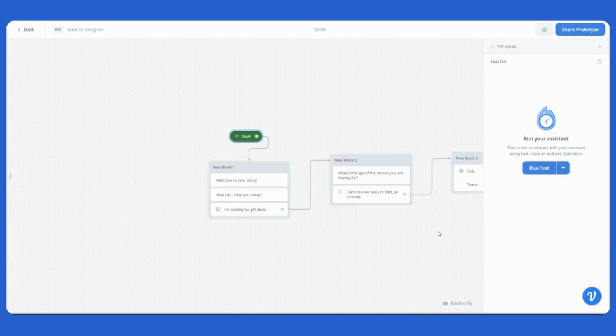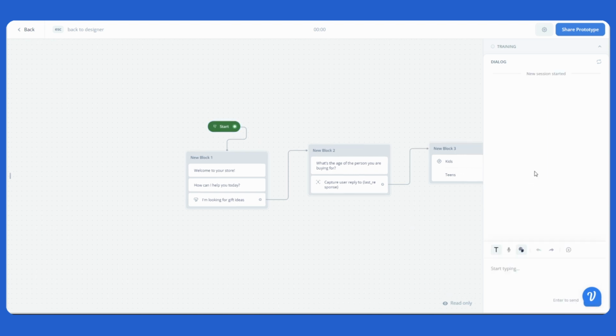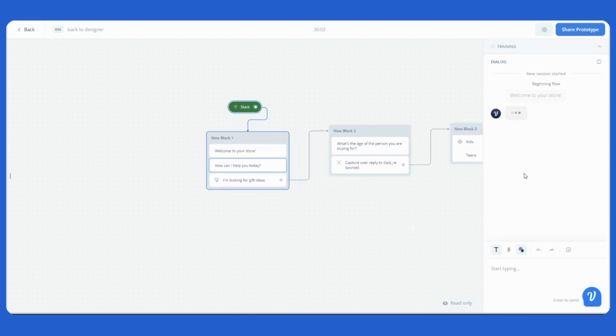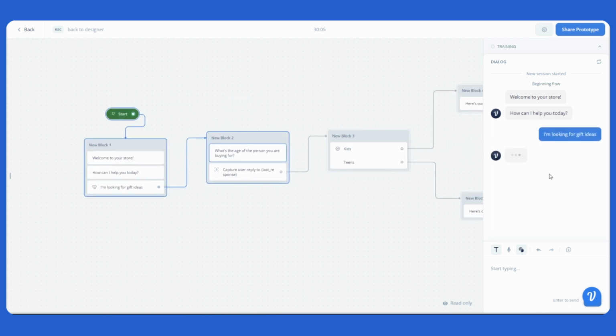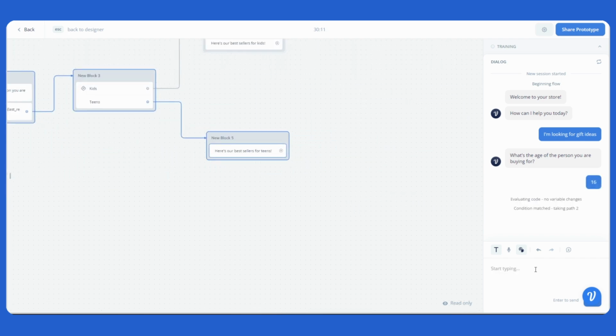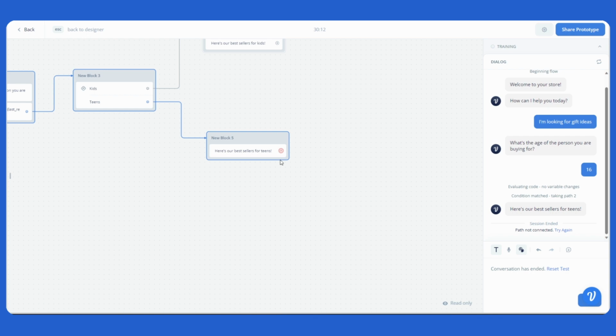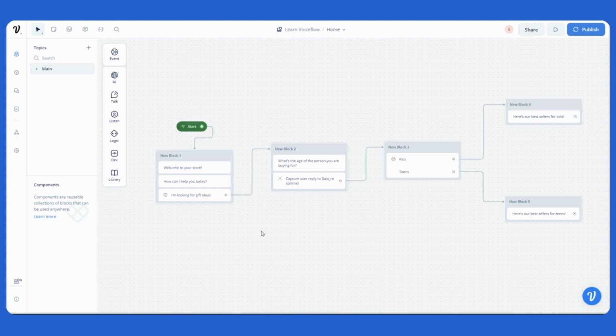Let's reset the test and let's go for the teens path now. Welcome to the store. I'm looking for gift ideas. What's the age? Let's say 16. There we go. Here's our bestseller for teens. And there you have it, your introduction into conditional logic, a powerful tool you can use to direct where the conversation goes.